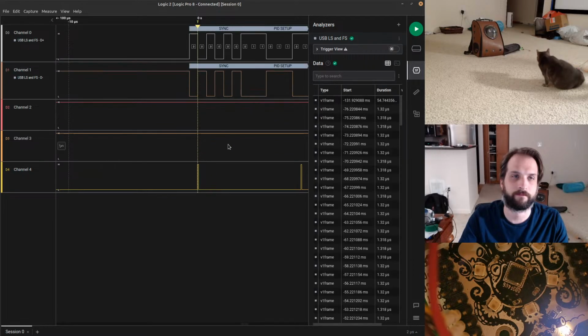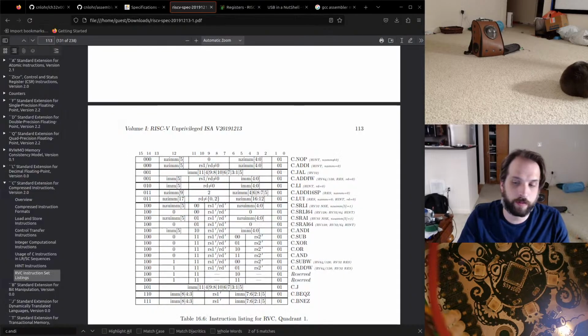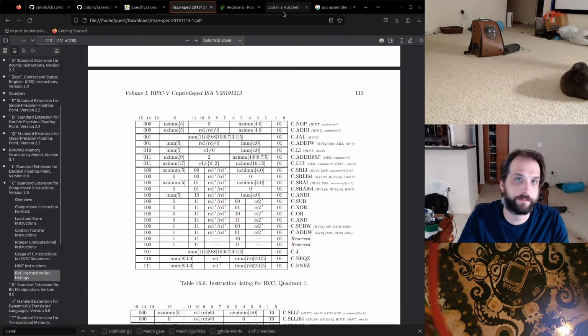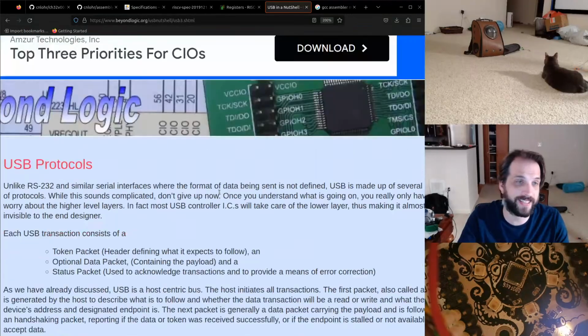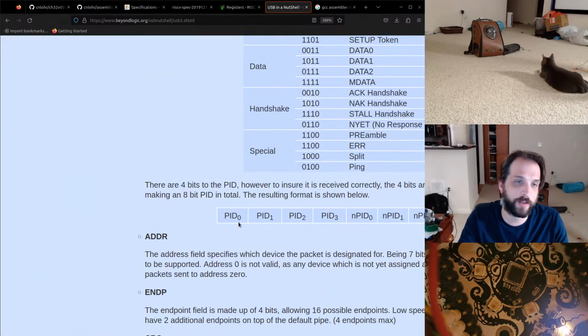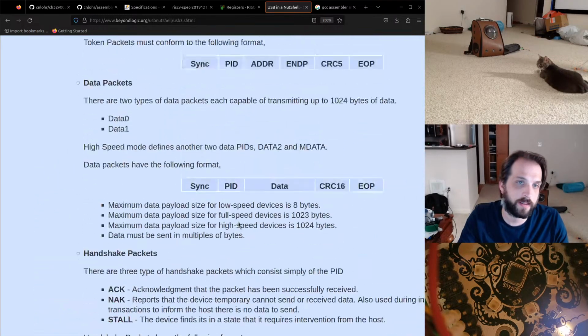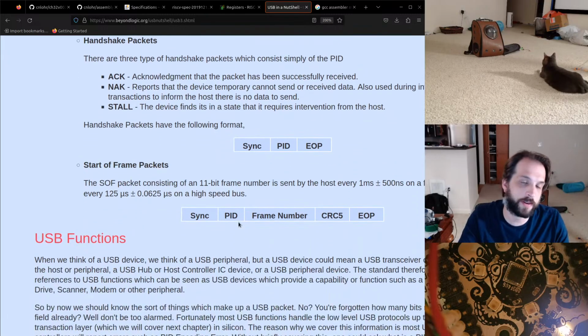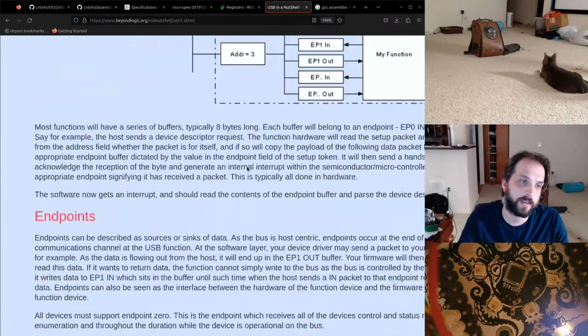Okay, so I don't know. I'm surprised that we got this far. I still have another hour left in me, I think. Let's do it. Let's see if we can get some data. This is headed somewhere good. So we have our sync, our PID, and our EOP for most packets.